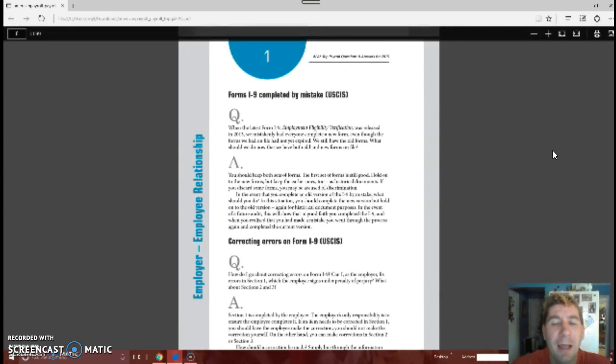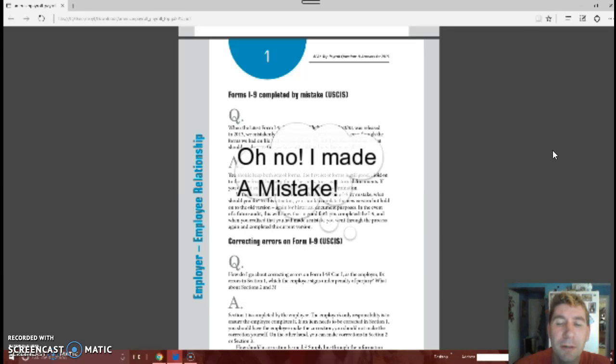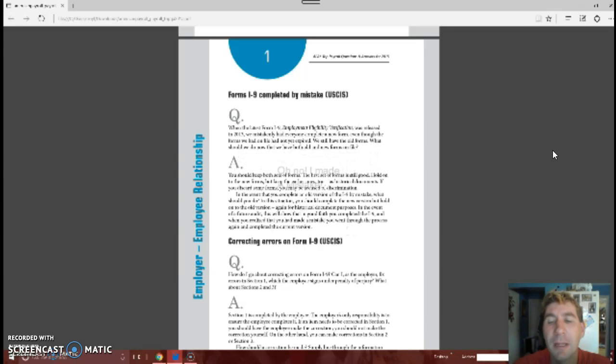So what if I did something by mistake? The I-9 completed by mistake. Okay. When the latest Form I-9, Employment Eligibility Verification, was released back in 2013, we mistakenly had everyone complete a new form, even though the forms we had on file had not yet expired. We still have the old forms. What should we do now that we have both old and new forms on file?